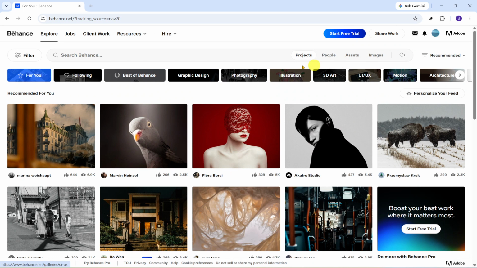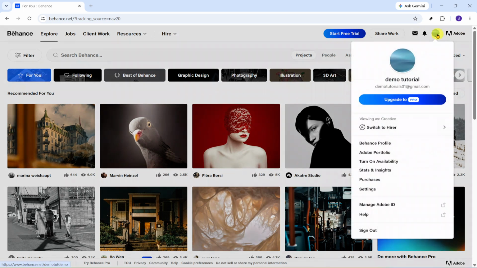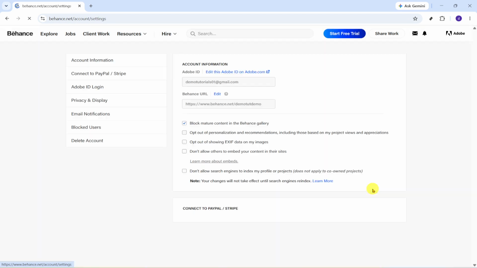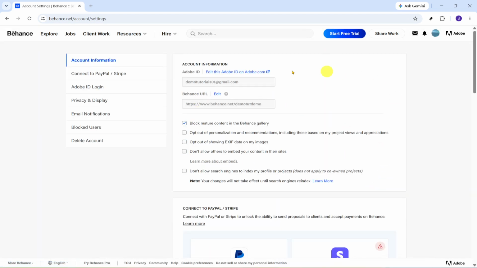Before you begin, make sure you're signed in to the correct Behance account in your web browser. Start by going to the Behance homepage. Once the page loads, look to the top right corner of the screen and click on your user profile icon. This will open the account menu, where you'll find several options related to your profile and account management.